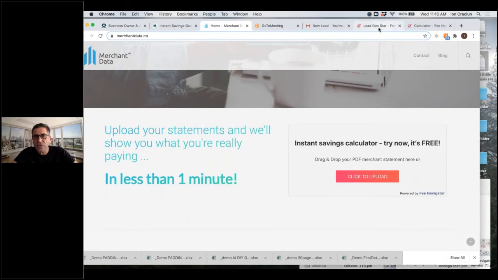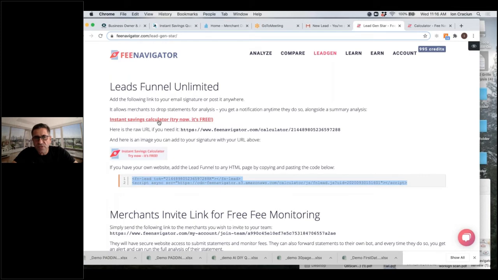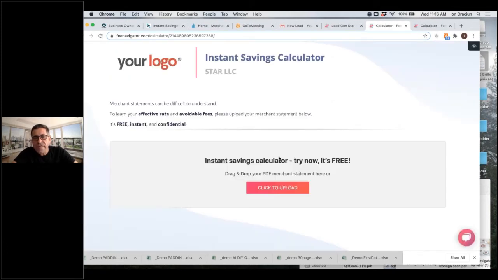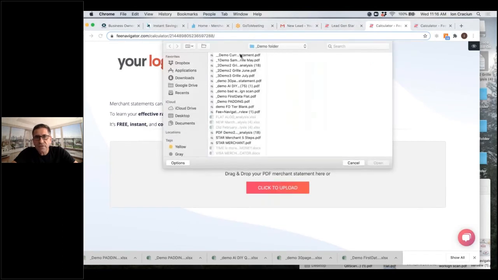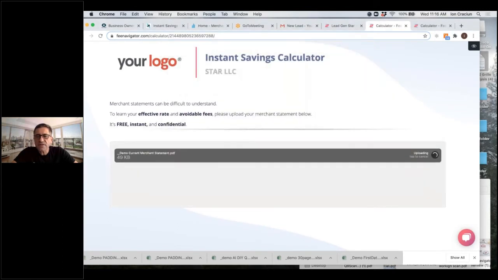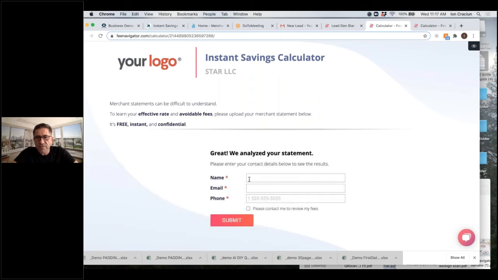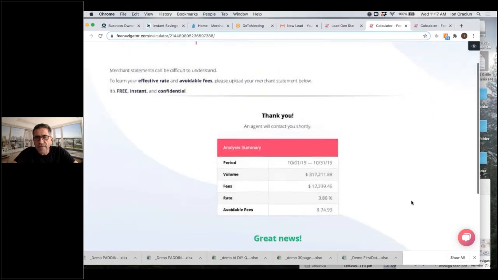And this is how this works. The merchant comes to this tool, the instant savings calculator, they drop their statement, and seconds later, after we analyze it, we will provide the summary to them in exchange for their contact information. And again, 10, 15 seconds later, we'll show them their summary in exchange for their contact information. They enter their contact information, click submit, and we show them this summary.